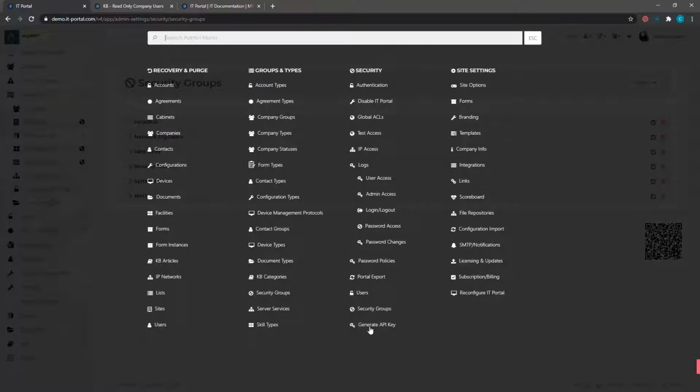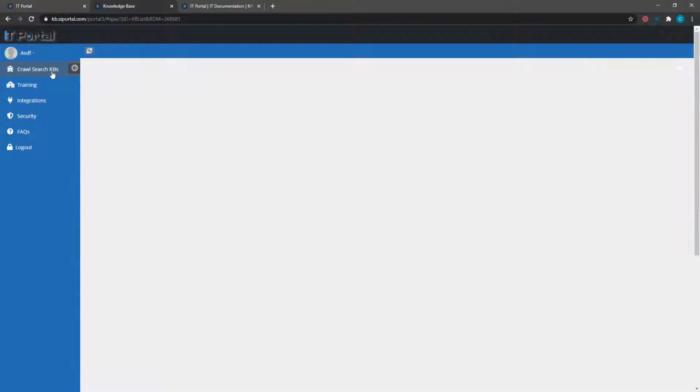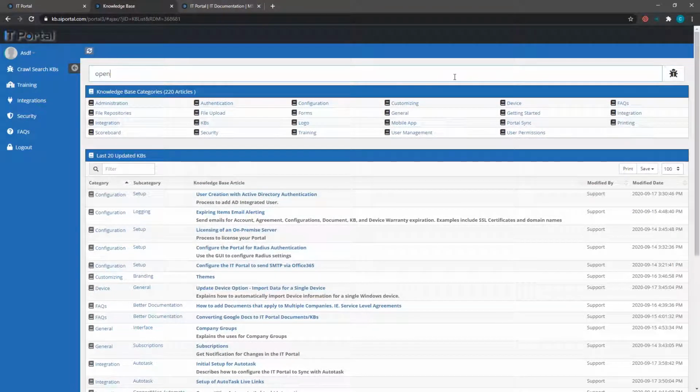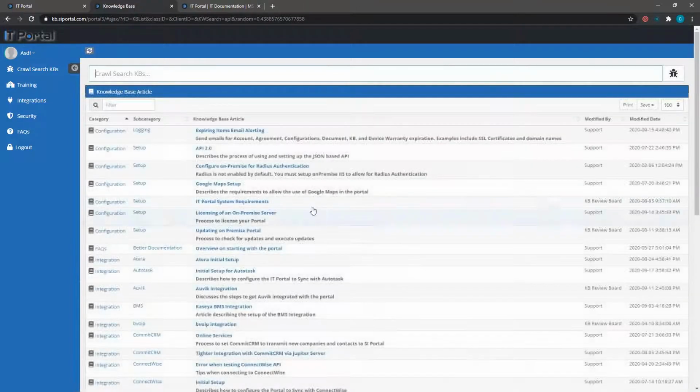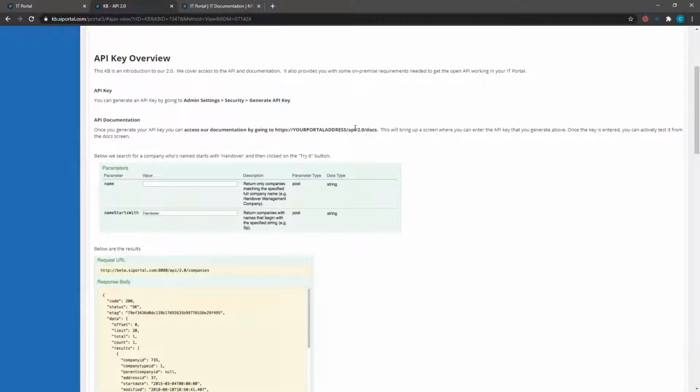Okay, API key. This is for enterprise users like yourself. You have access to the open API. If you take the time to work with it, you can do a lot of automation and scripting. Looking at the KB article here, this will let you know how to get to the API information. So I'm going to display that real quick.